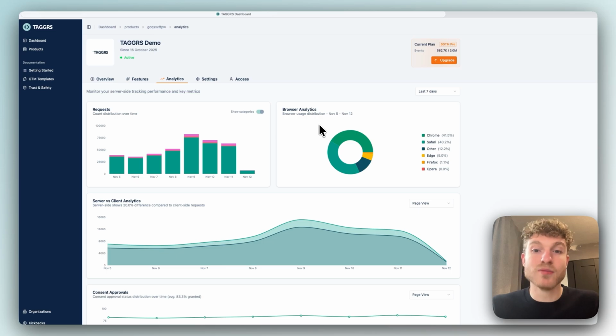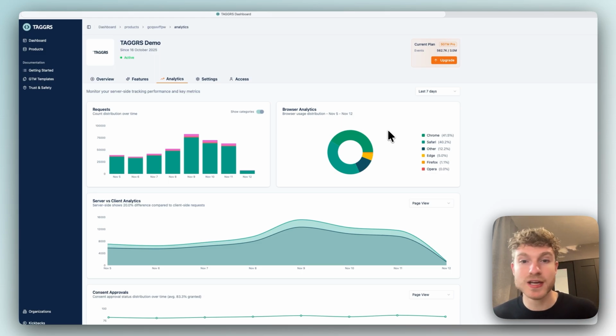TAGGRS analyzes how browser tracking prevention impacts your data collection. It measures the percentage of visitors who use privacy protection tools such as ITP or ad blockers, because in general you will see that all the major browser platforms use ITP except for Google Chrome.